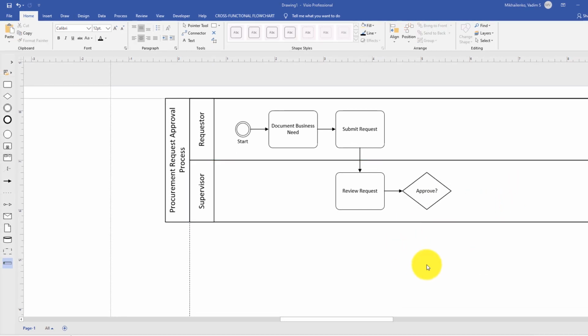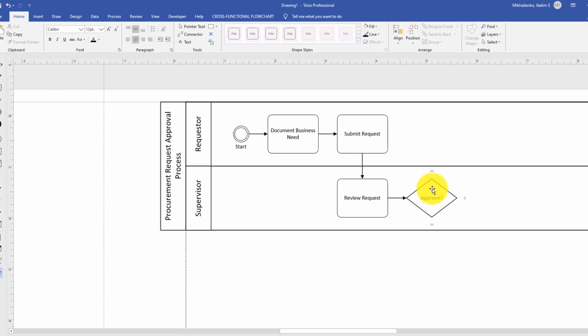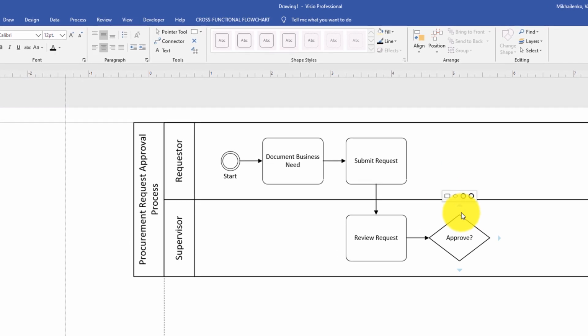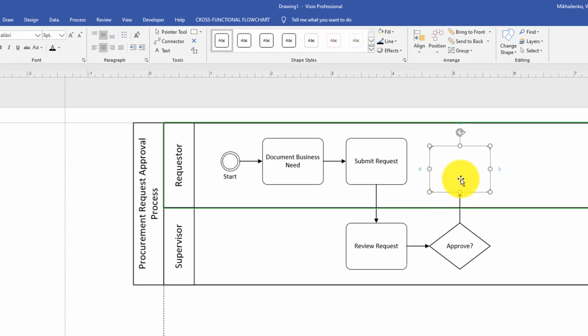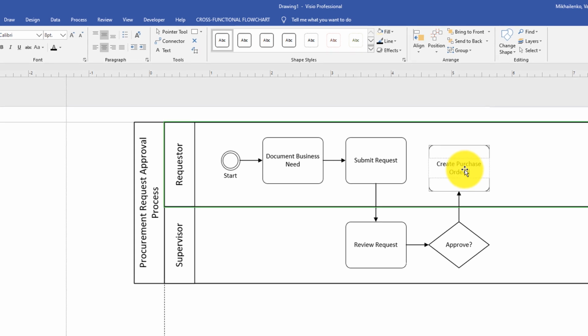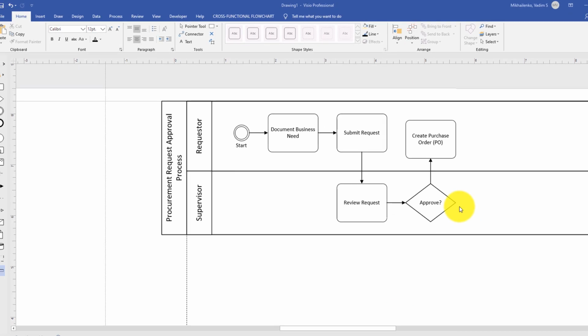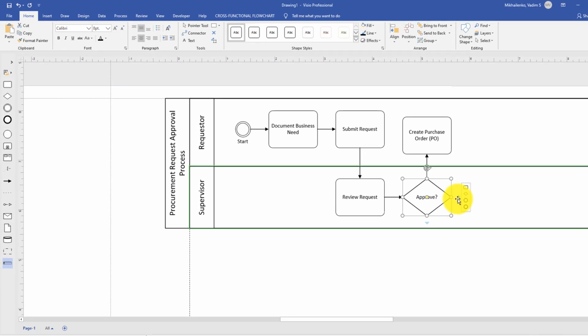There are at least two outputs from the approval decision. The first output is when we will say, yes, I will approve the decision. And this means that we will add an additional task back to the requester. For example, the task might be create purchase order, PO. If supervisor makes a decision not to approve the request, then this will end the process. So we will type end here.